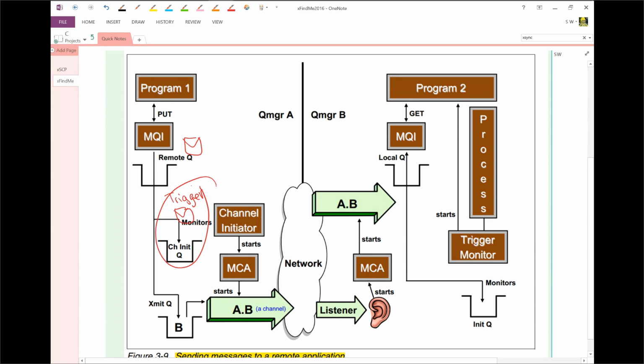Once the message is in there, the channel initiator says, I found something in here. Then it's going to start the MCA, because the MCA wasn't running. And then the MCA itself is going to start the channel, because the channel wasn't running. So the channel is now on. Remember, the channel is defined, but it wasn't running, just like our application was there but wasn't running. And so now our transmit queue is able to transfer across the channel over to the other side.